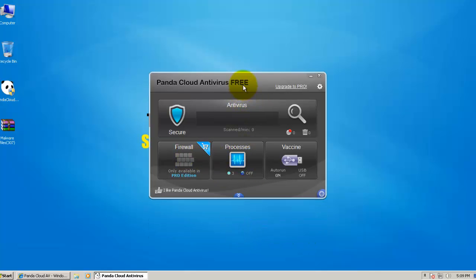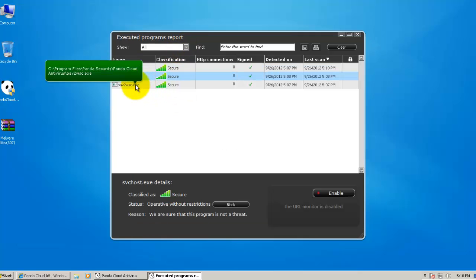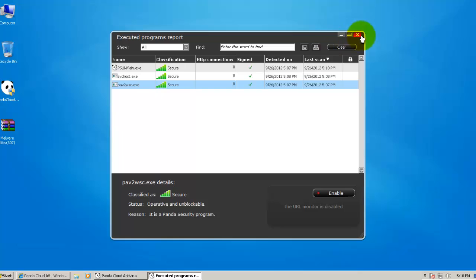So as we all know, they have a pretty simple interface. This is the antivirus, process, and vaccine. This is the USB vaccine. I don't think this is available in the free version, but you do get to see your processes, and you can check up the reputation of different processes in their cloud.